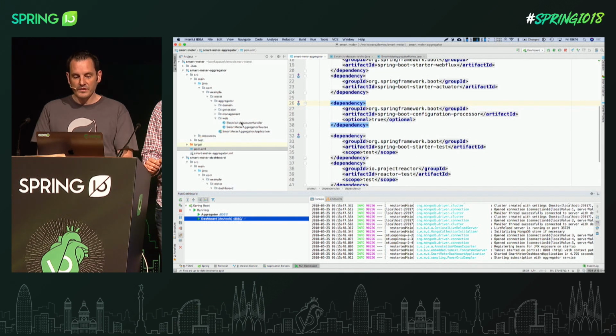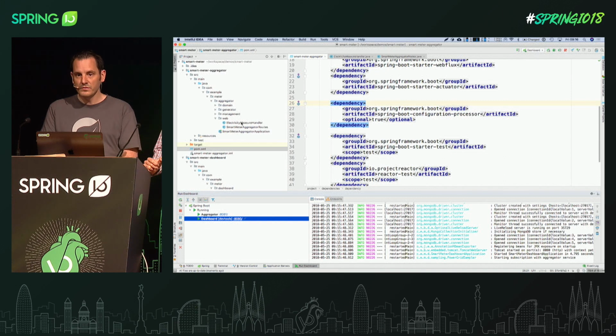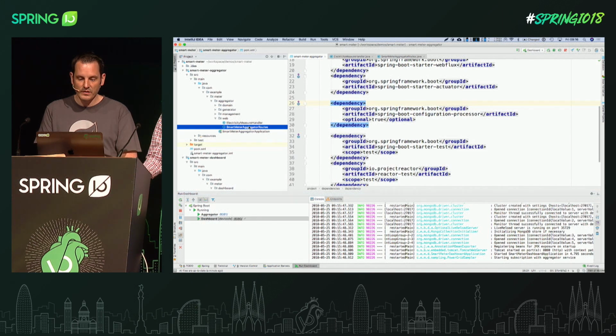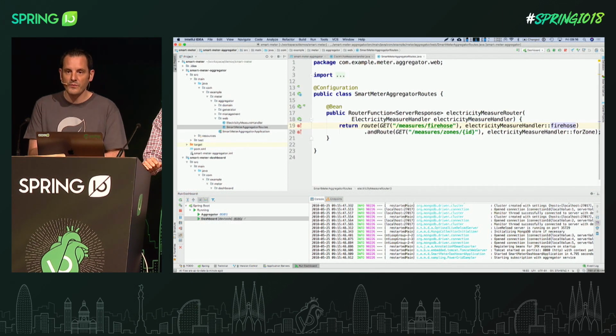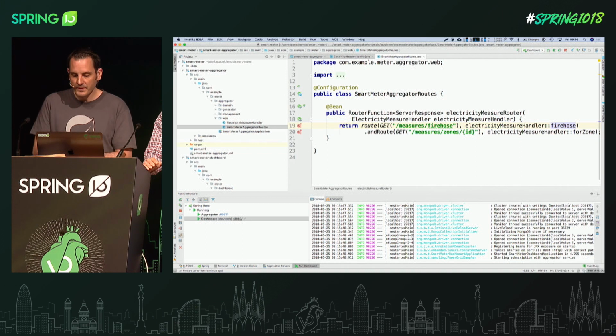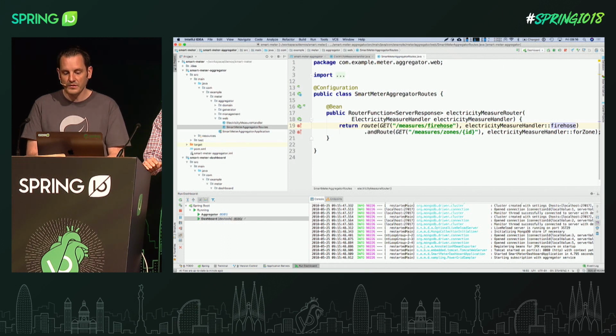This application is not using the annotation model to define the MVC actions. Rather, it uses a router. It uses WebFlux.fn. So you have here the programmatic router, and here the first thing with Spring Boot 2 you can see is if you define a bean of type router function, we'll detect that.